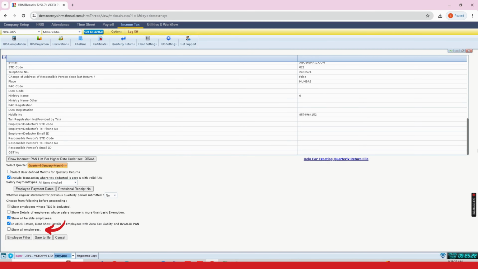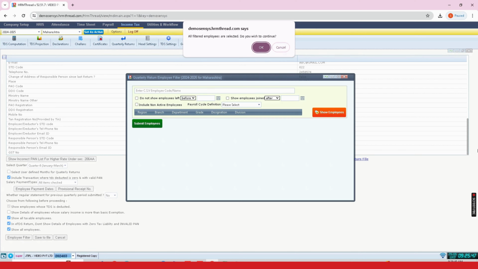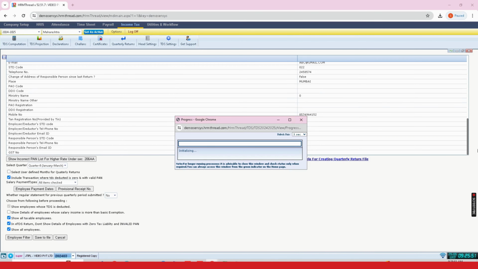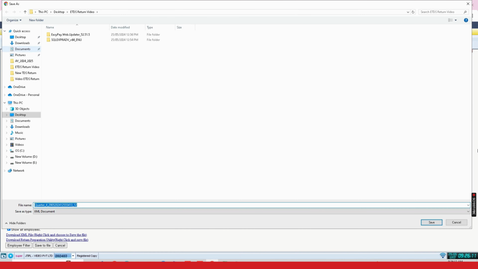To show all employees, tick on Show All Employees box. The system will select all employees from the same assessment year in this ETDS return. Click on Save File, Submit Employees, and click the OK button. Wait for some time while the system generates your XML file and ETDS return validation utility. Both files will appear, and you need to right-click on the first XML file, click on Save Link as, select the folder, and save it.